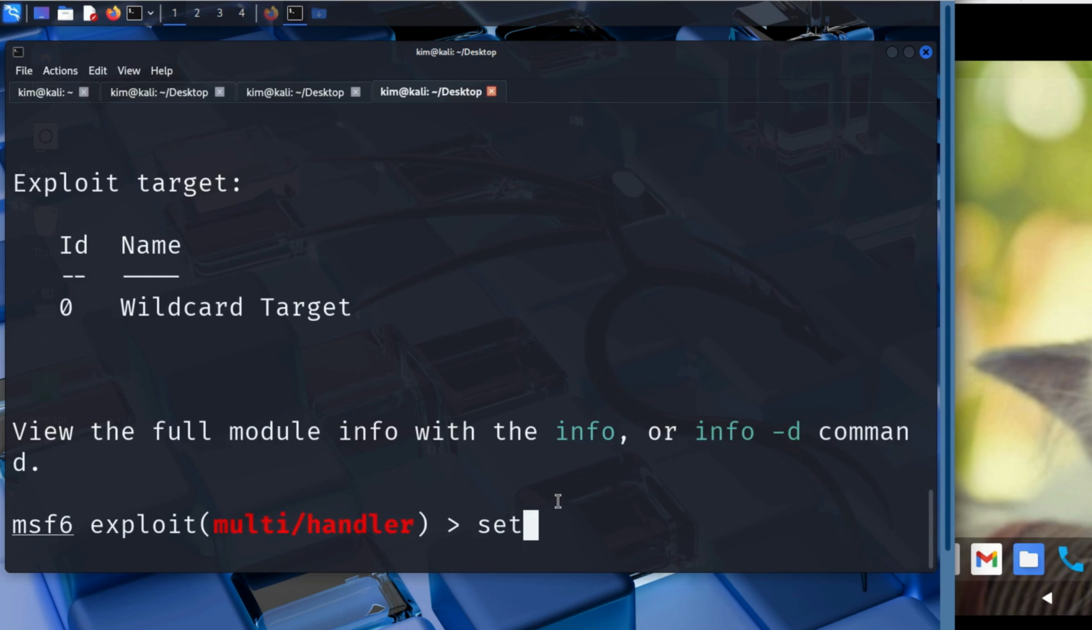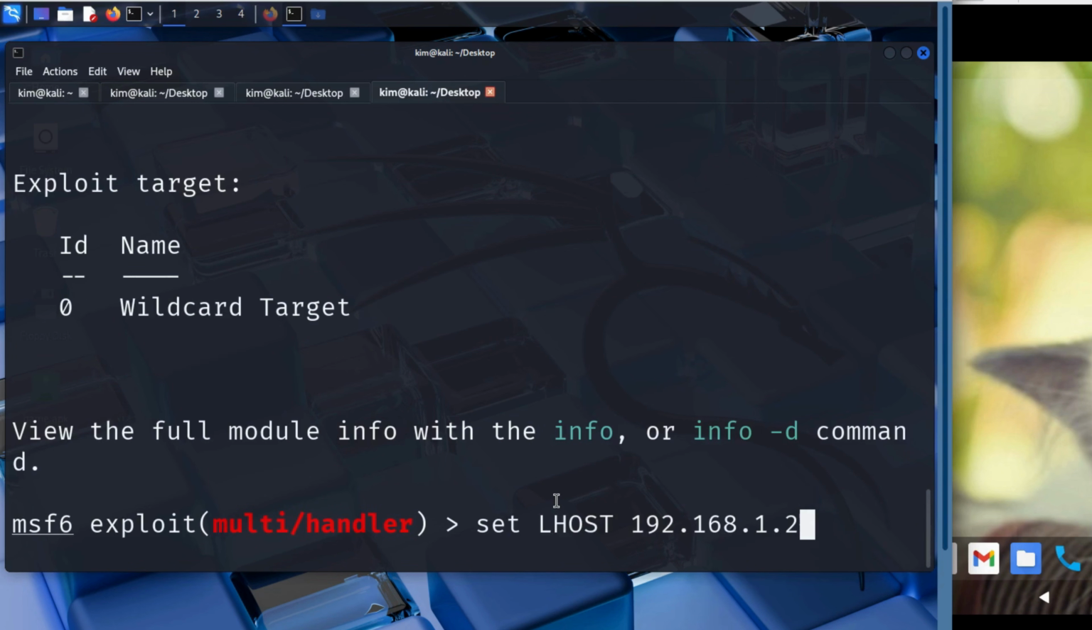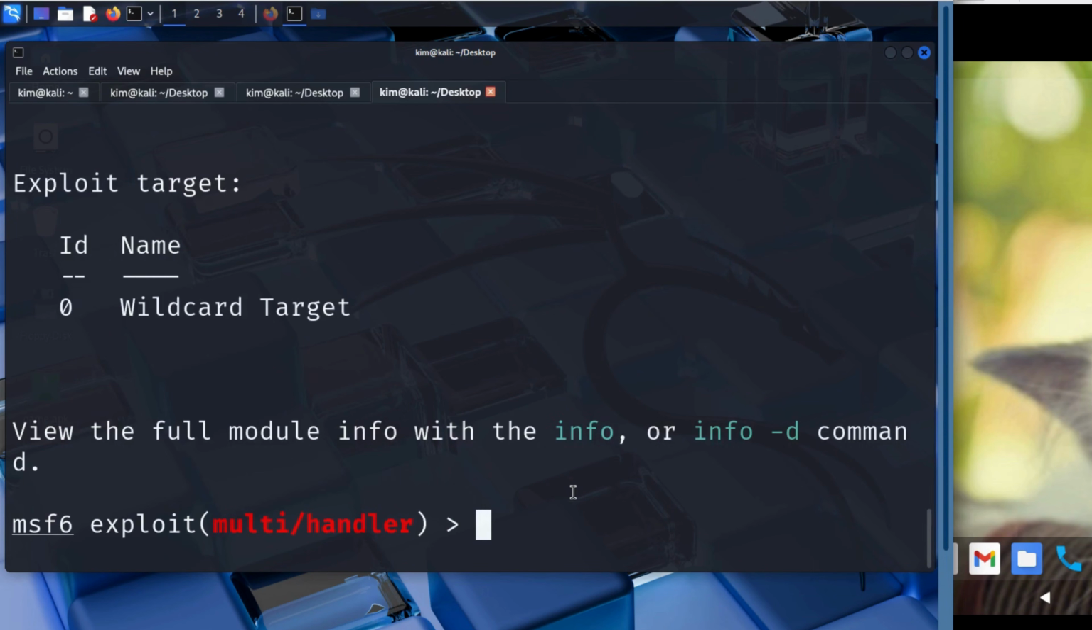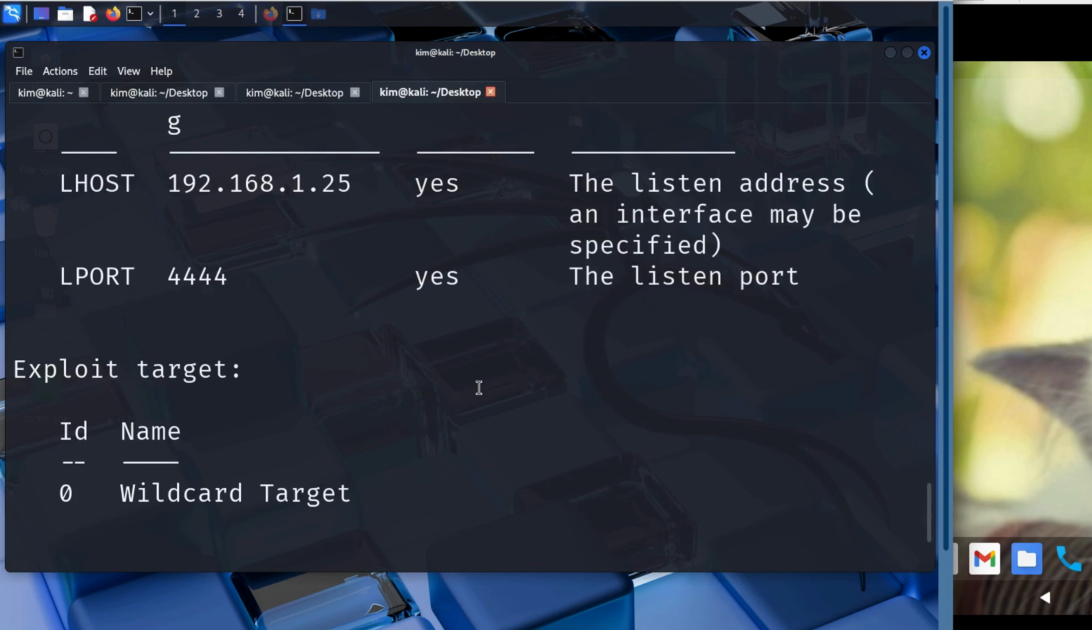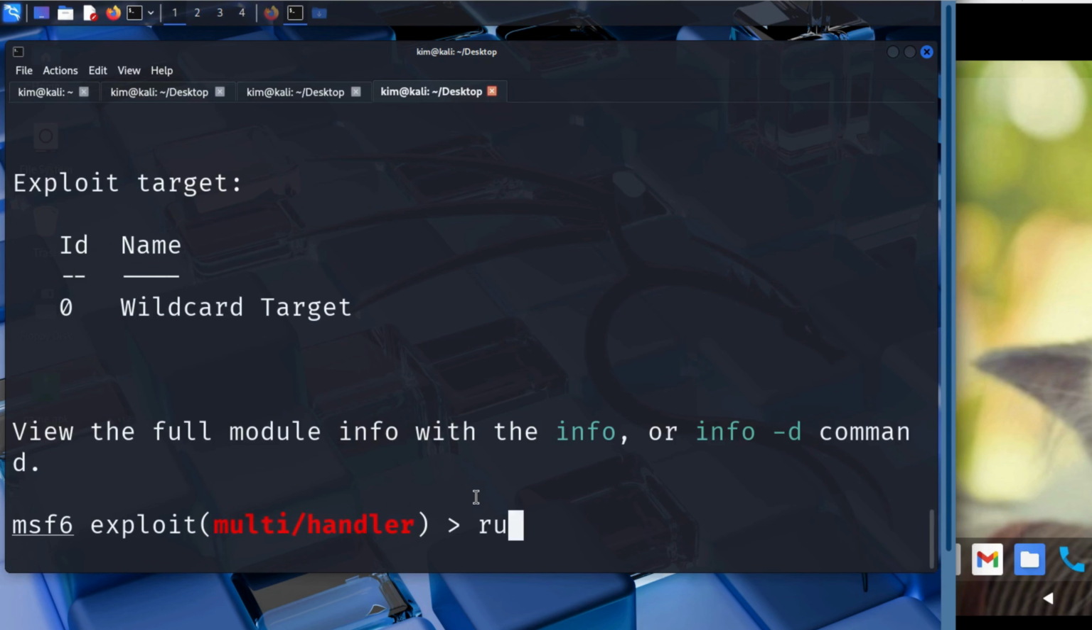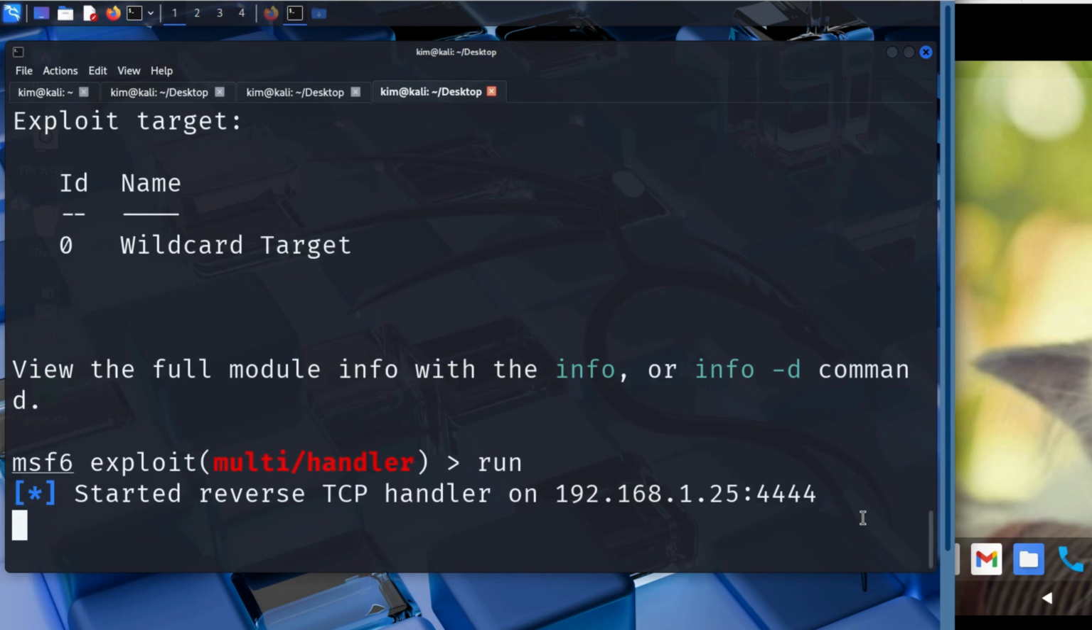In Metasploit, setting a payload argument is done by typing set, followed by the argument name, and then the value we want to assign. If we run show options again, we can see that all variables, including LHOST, are now ready. With everything in place, Kim launches the listener with the command run. The port is now open, and Metasploit sits quietly, waiting for the victim to take the bait.